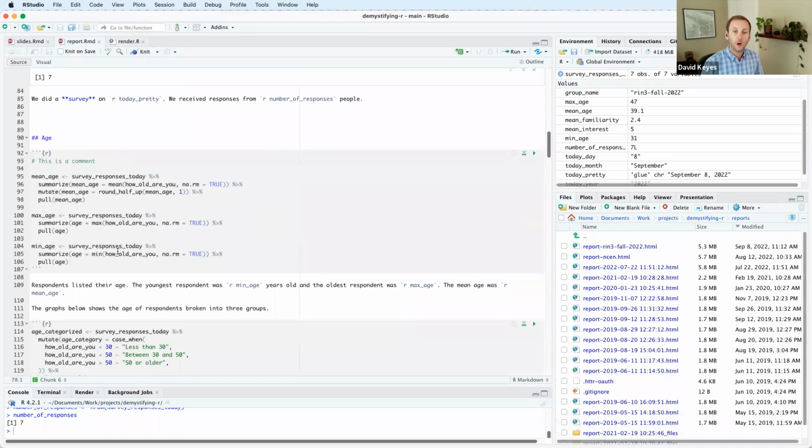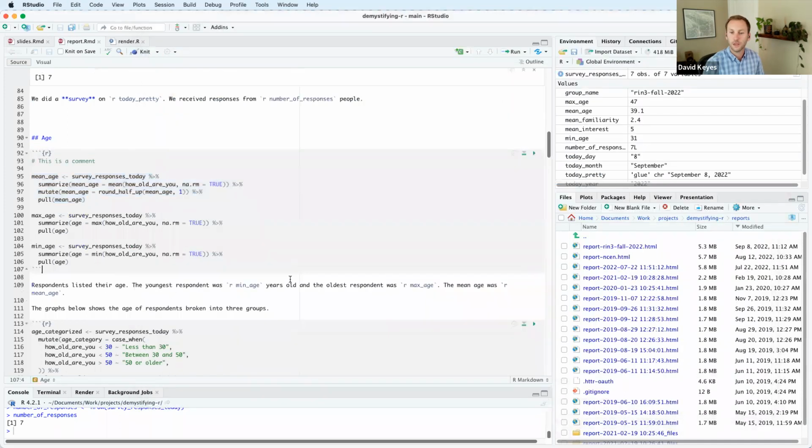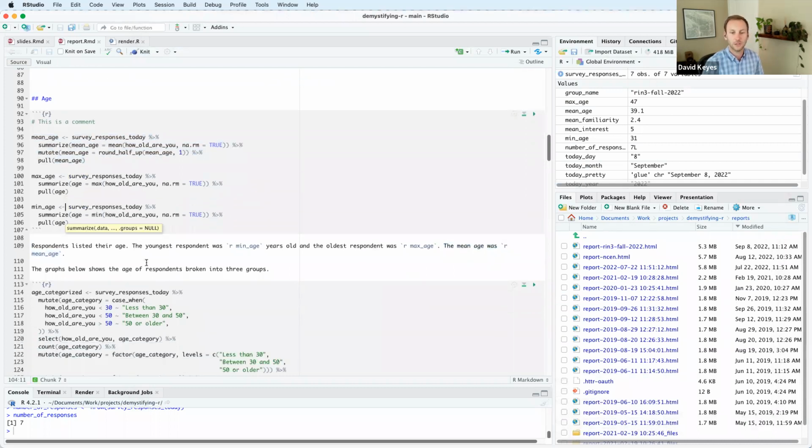If we keep going on, you'll see I'm doing something really similar where I'm calculating. This is code that calculates the mean age. And so I use that here. I say the mean age was mean age. Same thing with max age and min age.